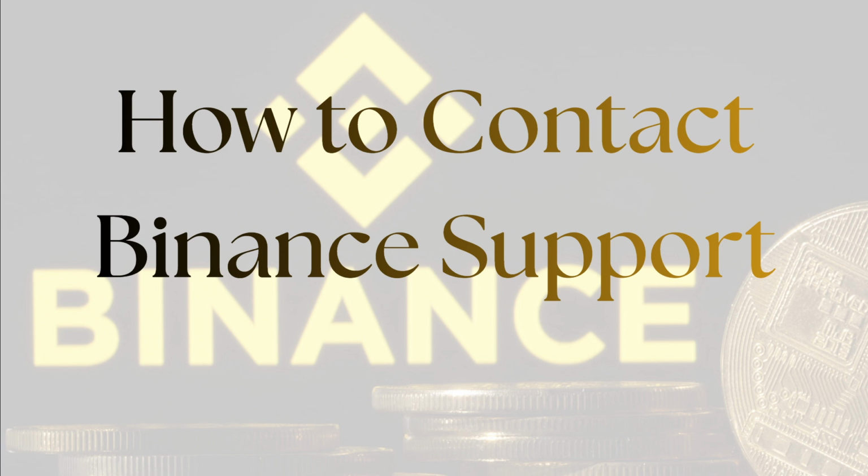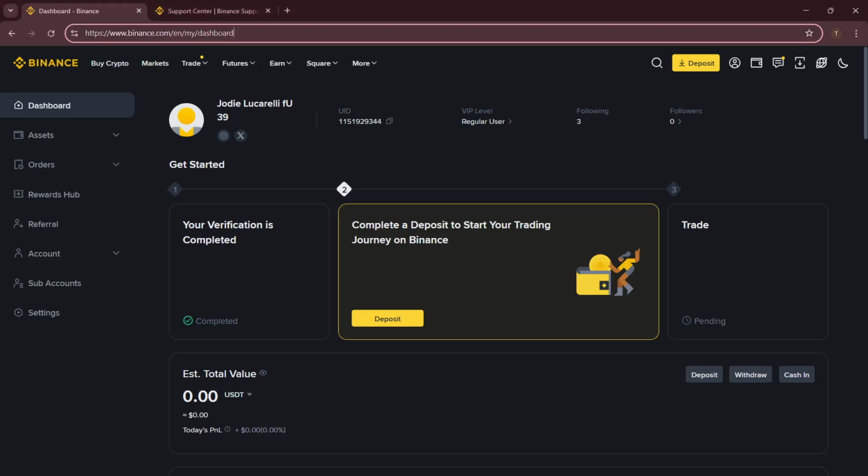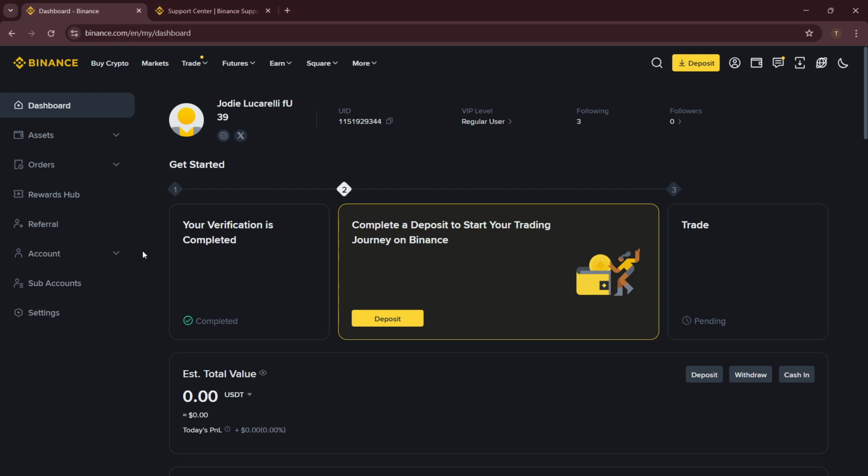Always use the official app or the official website to get help, and never share your password, two-factor authentication codes, or recovery phrases with anyone. Sticking to the app or website keeps your account safer and ensures you're actually speaking with Binance.